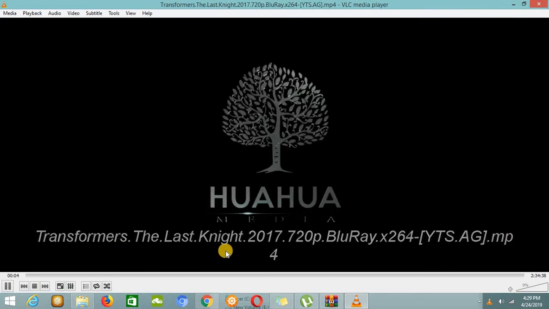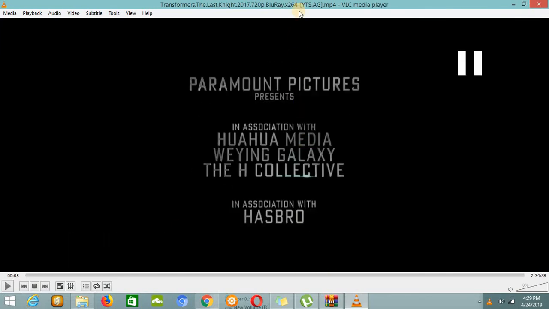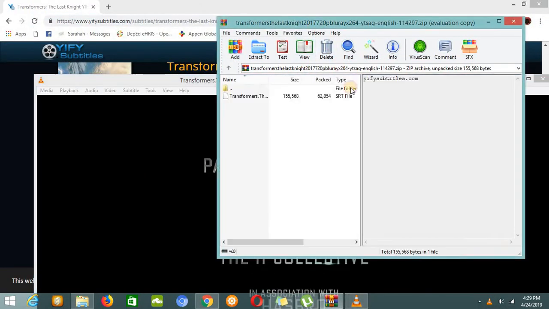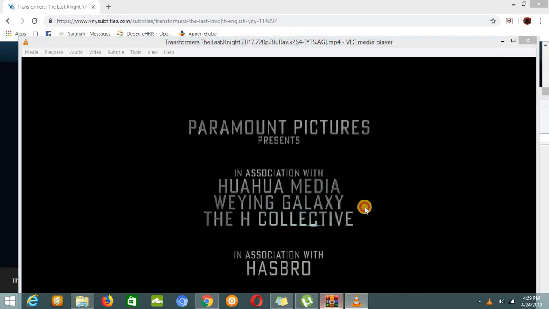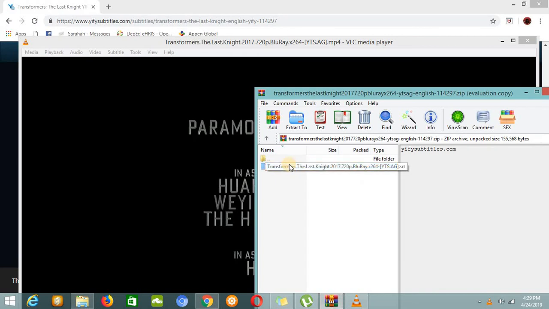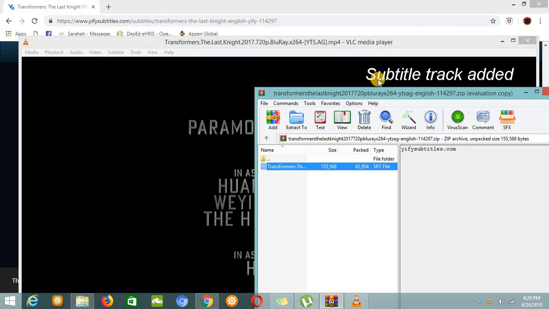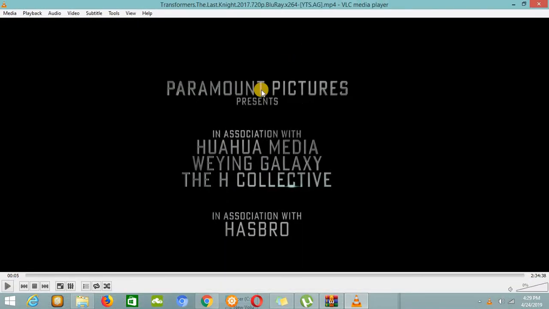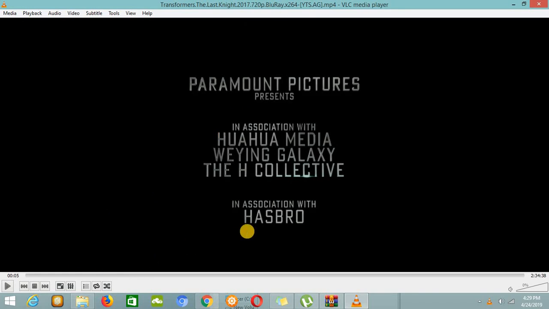So this is the movie Transformers: The Last Knight. I'll pause it. All you have to do is drag and drop this one on the movie. If you are playing VLC or other movie players or media players, it's working. Just drag and drop this one. And it says here the subtitle is added to the track. So it is working. I won't play this because of copyrighted content on YouTube.